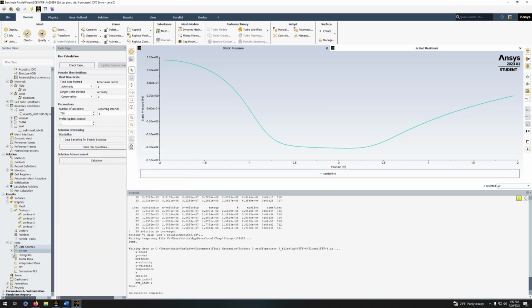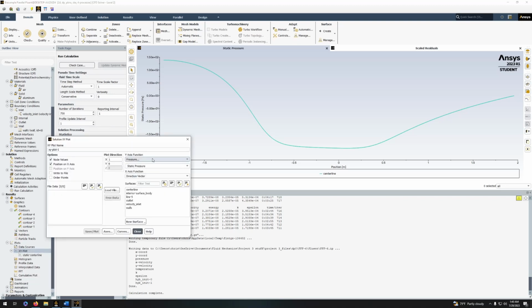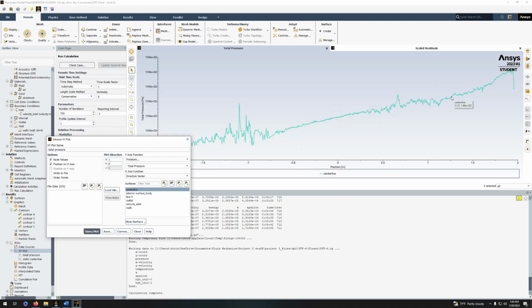And then the next one here that they wanted us to look for was the total pressure. Okay. Total pressure, click the center line. We made that one and it'll stay, which is good. Now we can look at this. This is going to be a little bit jagged here.